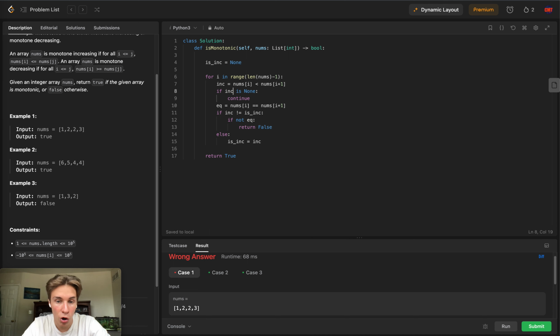I need to see if the current is none. If the current is none, then I can't tell anything. I have to continue. There we go. If, however, it's not equal, there is a situation, right? I can actually calculate this here.